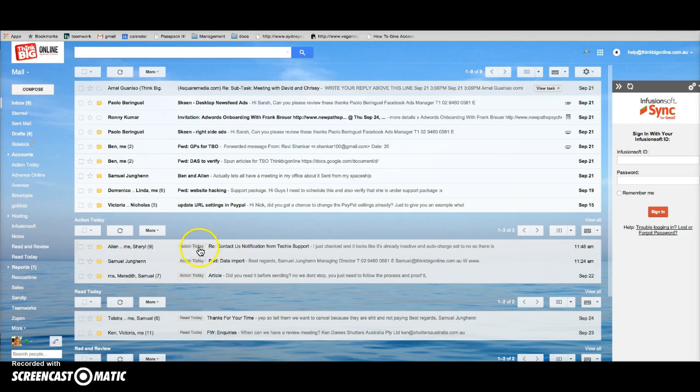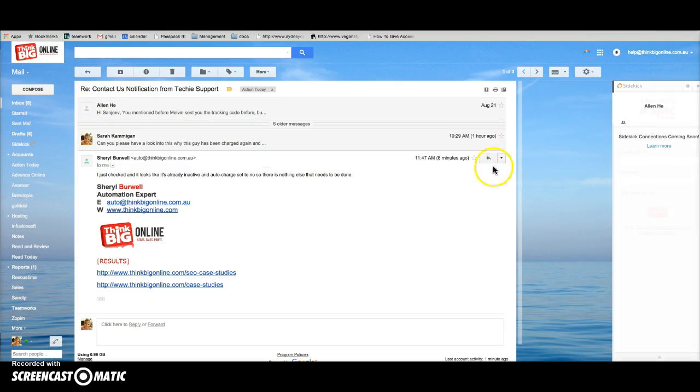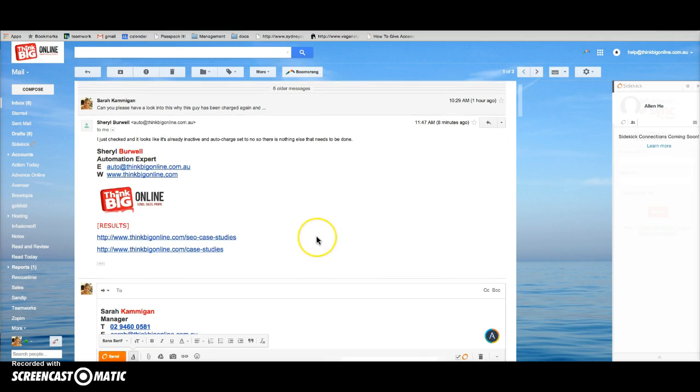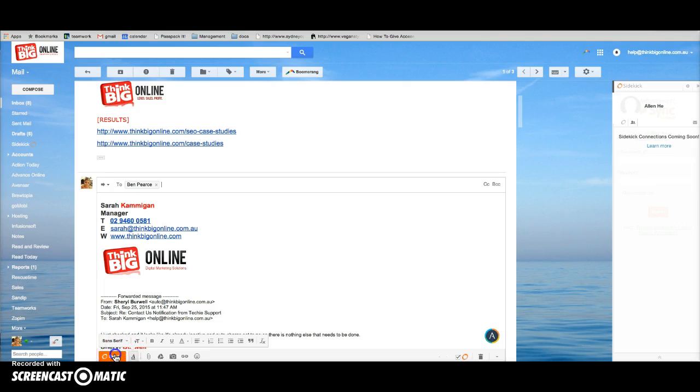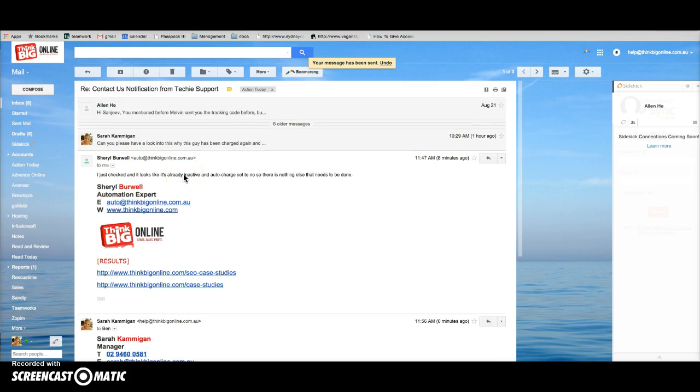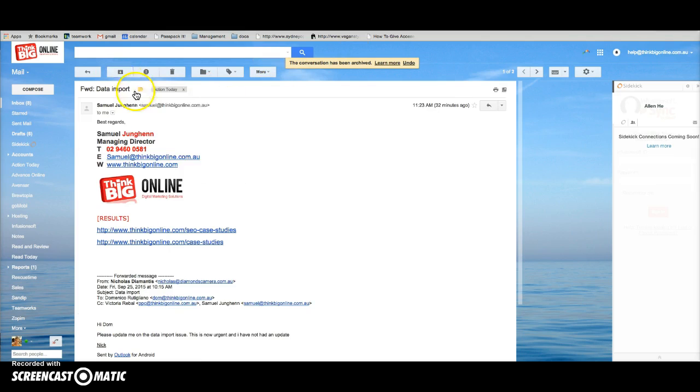However, these labels. So if I, for example, send this to Ben, it will still stay in that inbox. So then I always have to archive it after. Also, another really, really important thing, so you just take it out of here and archive it.